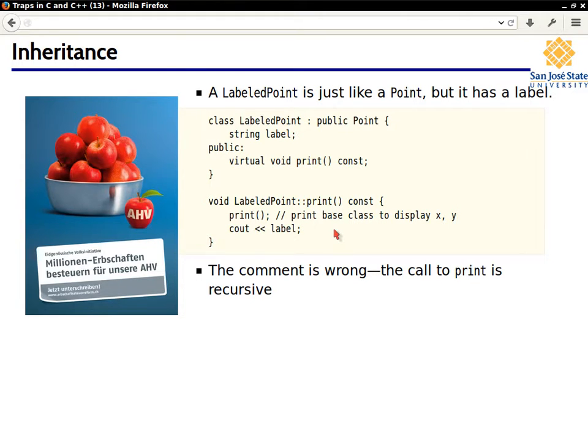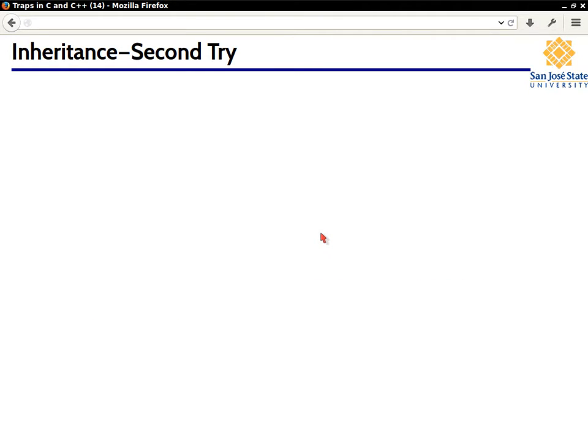So in this case, the comment is wrong. What does this print actually call? It calls itself, right? There's no other way of knowing it. And so what you have to do in C++ is say, I want the print function of point. Then it calls that one, which prints x and y, and then it prints the label. All right, let's try this again.